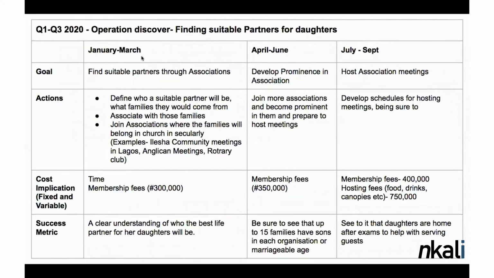So from January to March, the goal is to find suitable partners through associations. What's she going to do? Mama Ibeji is going to define who a suitable partner is for herself. She'll write this thing down. What kind of families they'll come from. Associate with these families. How does she associate with families? So she's going to need to cast a wider net, right? Because she doesn't know enough people.